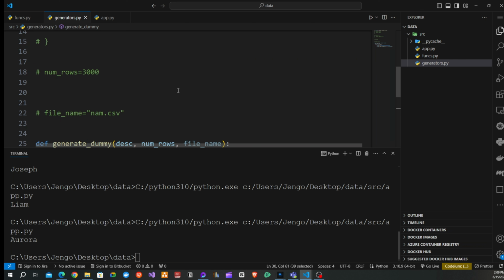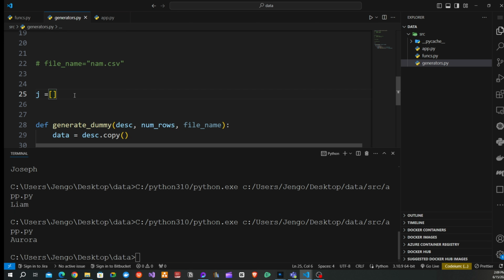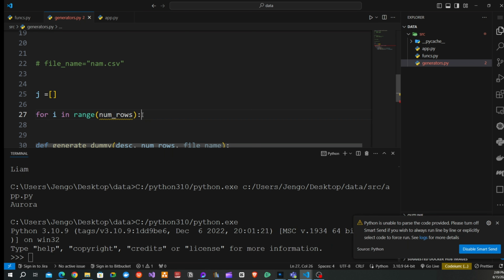Let me go up here and show you. This function is the same thing as having an empty list. Let me take this one: having an empty list like j equals this empty list. And when you have this empty list, the next thing is that you want to have the for i in range of this. And then you want to append.